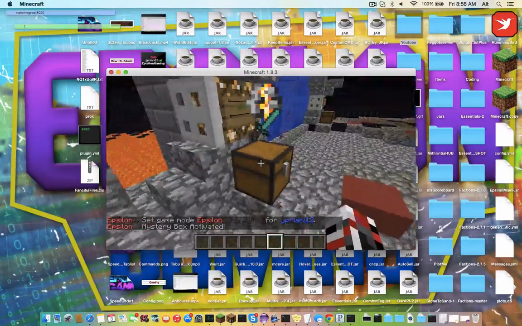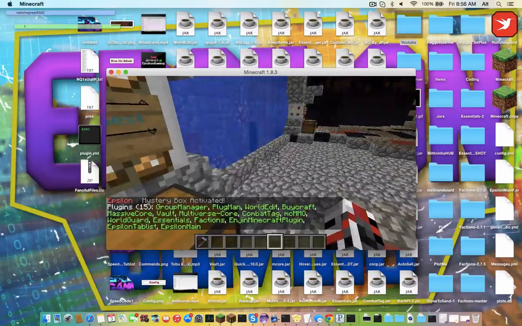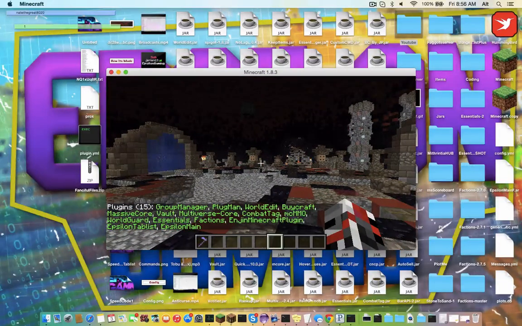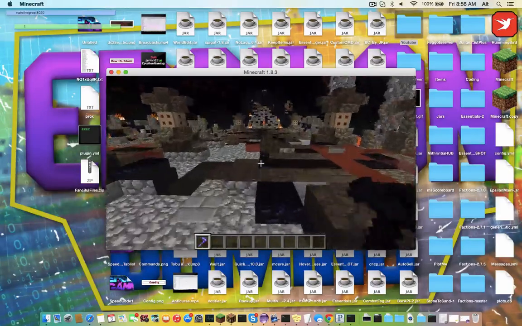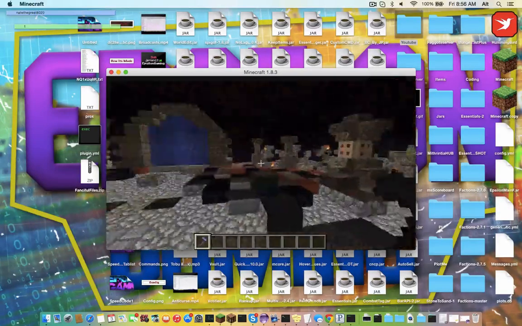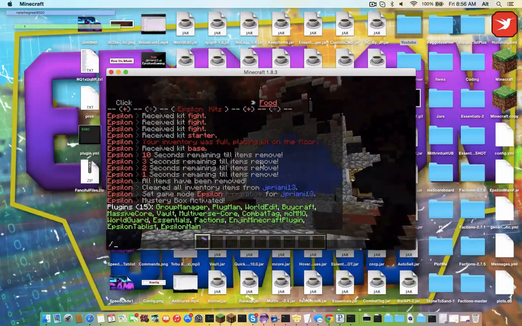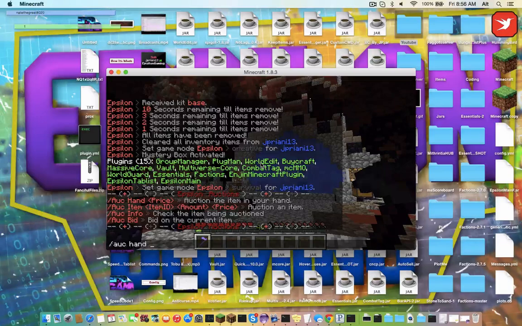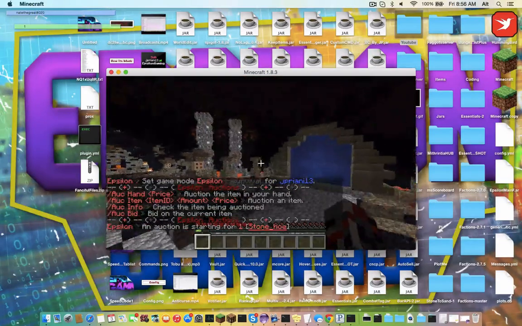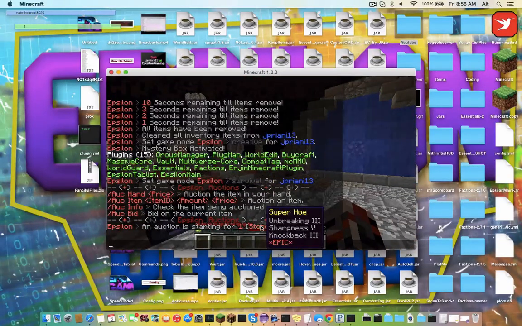This is a pretty cool plugin. I also made this. Everything on here I pretty much made. I have the basic stuff and combat tag, which I probably could have made, but I didn't feel like making it. Since there's an API, I'm going to edit it a bit. So we've got a super hoe, which is actually pretty strong, and it's an epic. So let's do /gm0, then /ah hand 1000 or 10,000. Now auction starting for a stone hoe. We got the super hoe there. When you hover it, it tells you what it is, and then you can do /ah info.